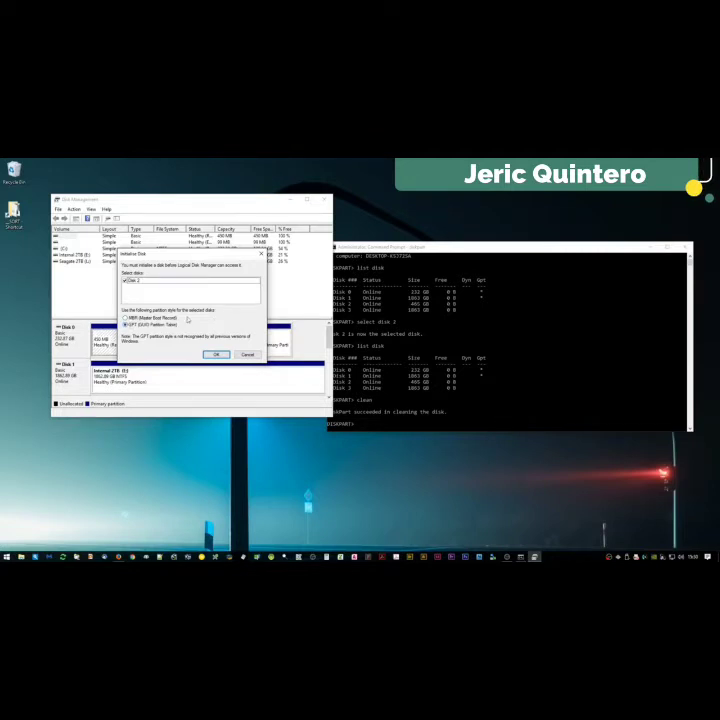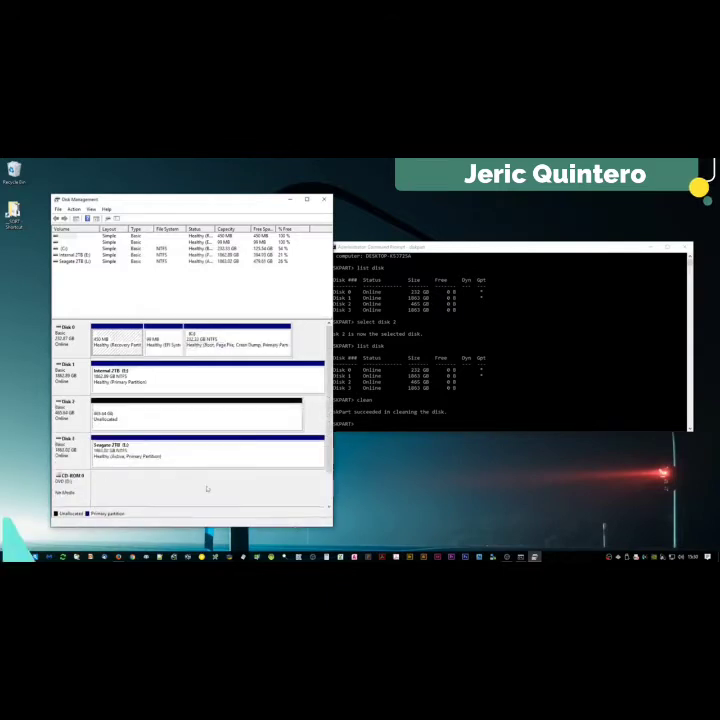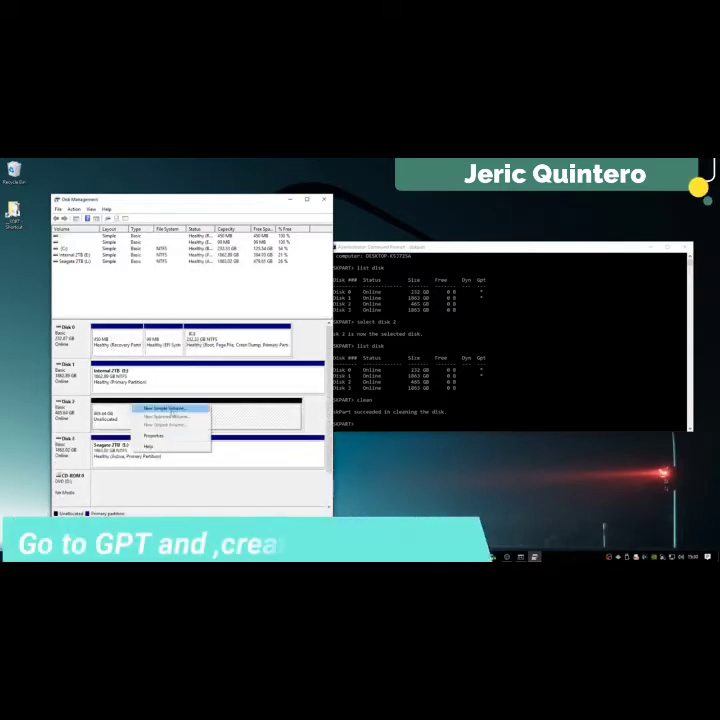Partition style MBR, you pretty much only use with Windows 7 and Windows 10 systems, and it only really applies when you are installing an operating system on it. So if you are just going to wipe this and use it for storage, which I am, then it does not make any difference anyway, so I'm just going to go with GPT.